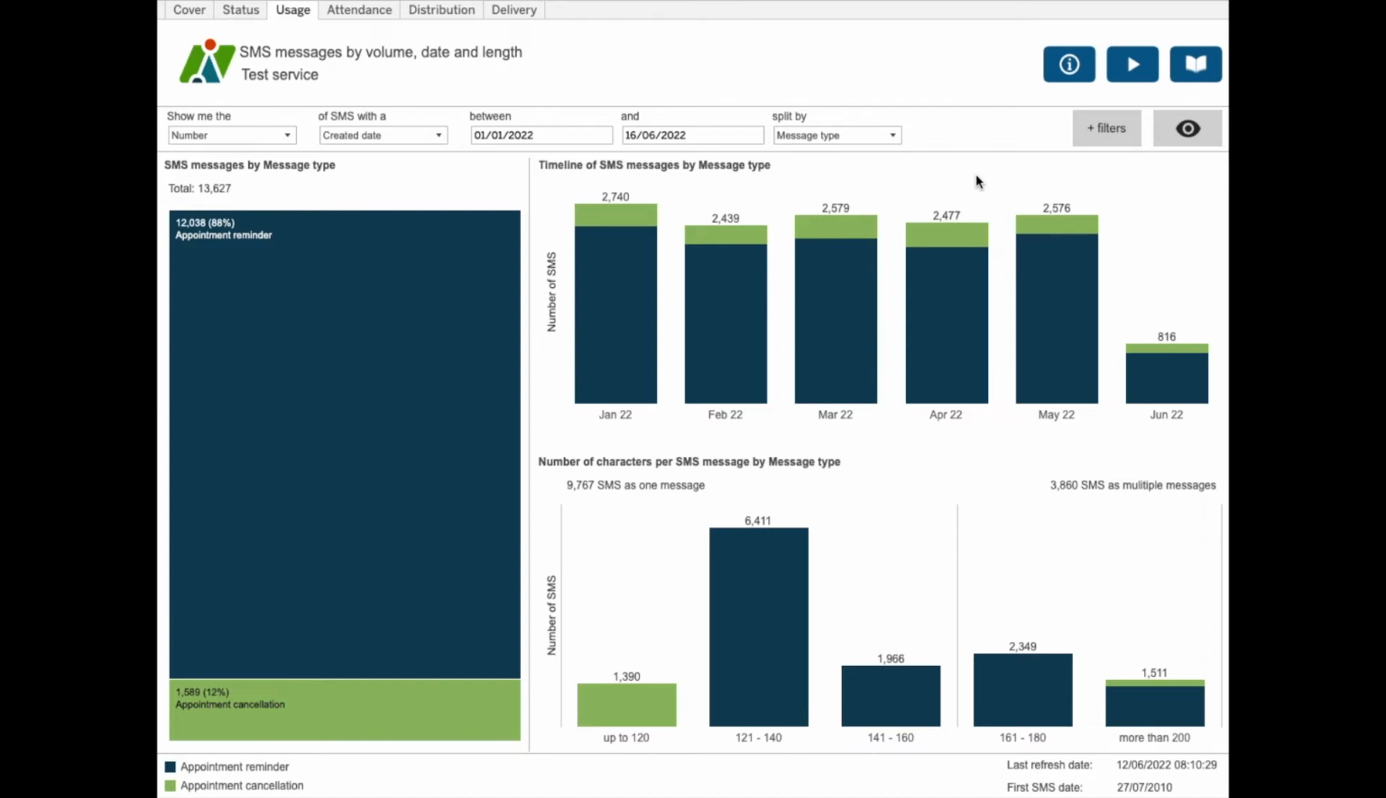This chart is divided into two, the left side showing those sent as one message and the right showing those sent as 2 or more messages. You can identify whether there are certain types of message which typically just fall into the 2 message category, and perhaps look at adjusting your templates to fit into one message, thereby reducing costs for your service.